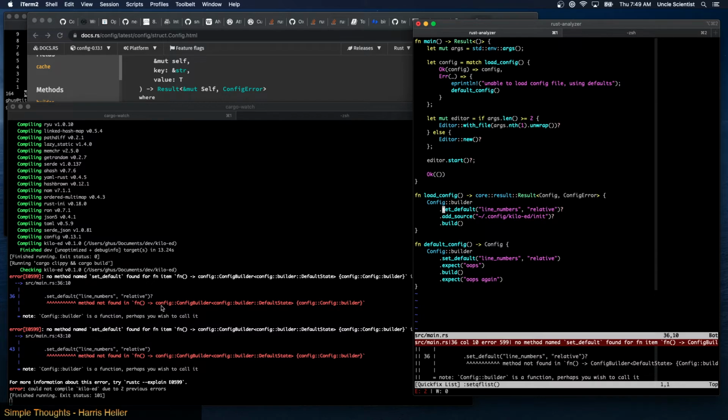Method not found in ConfigBuilder. Really? But they told me to do that. ConfigBuilder is a function. Perhaps you wish to call it. Oh, I do. It is a function. And I do wish to call it. Thank you, Rust.